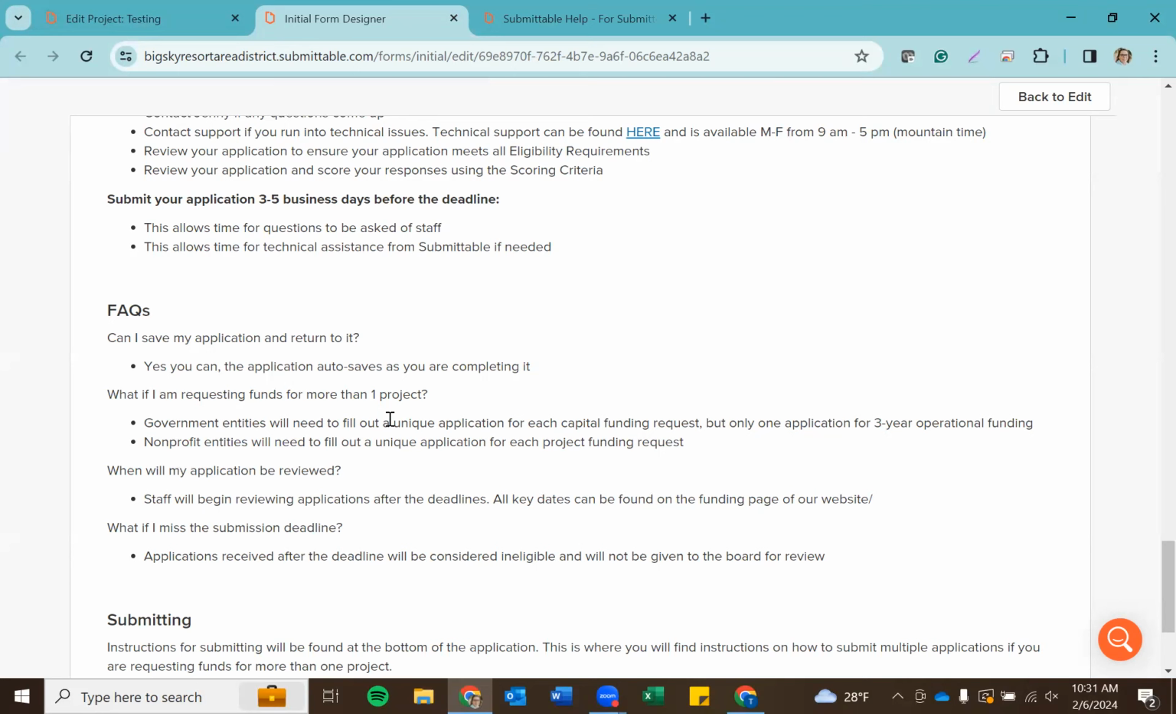When will your application be reviewed? I'll begin reviewing everything after the deadline, just to make sure that it's in there. As you're filling it out, if you want Danny and I to go through it, just schedule time with us and we can kind of walk through your application. All the key dates can be found on the funding page. I think we even have the dates that we'll be sending Q&A back and forth between applicants as well.